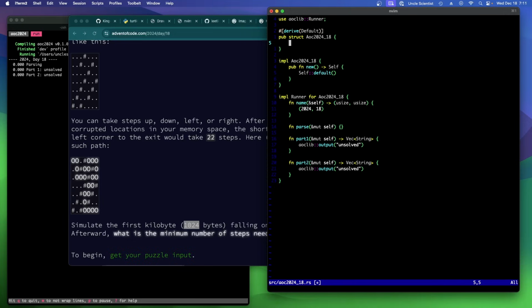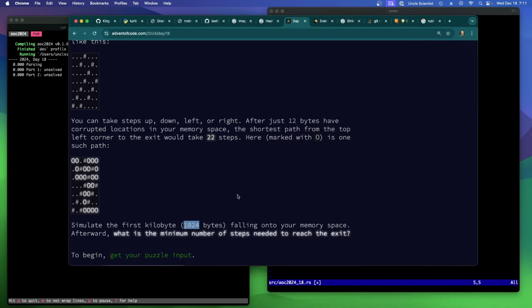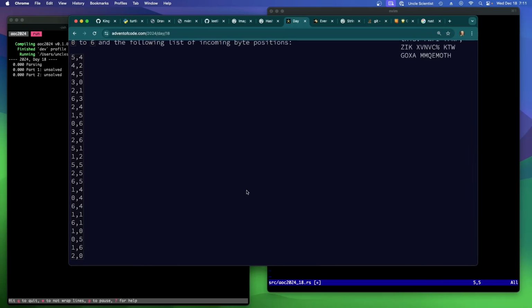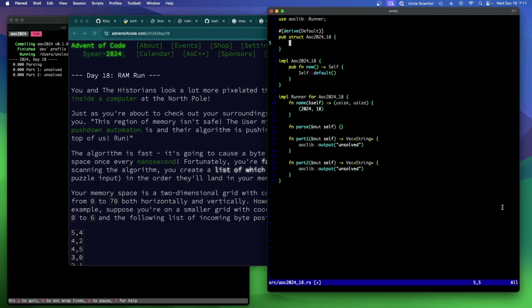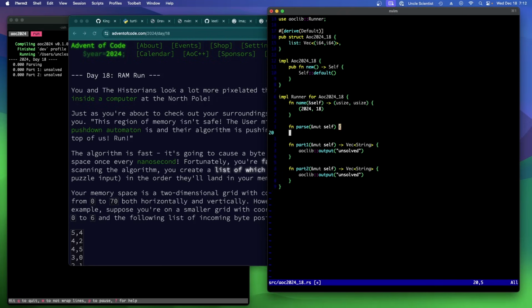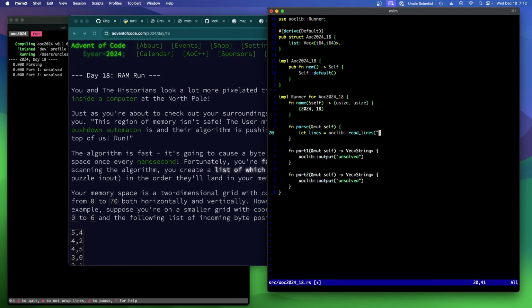Okay, so we're going to create a list of which bytes will fall. So we'll call this a list, and we'll have it just be a Vec of i64s. Simply that. Let lines equal AOC lib read lines, the input.